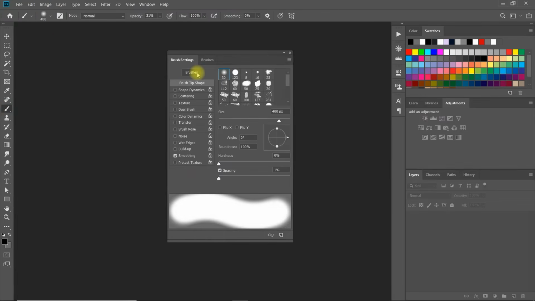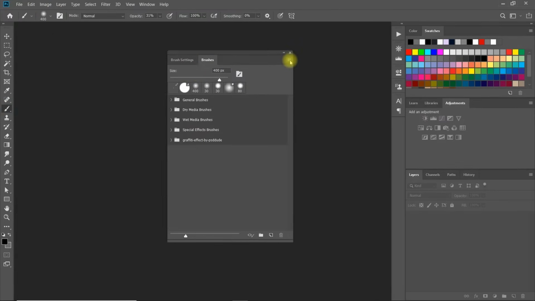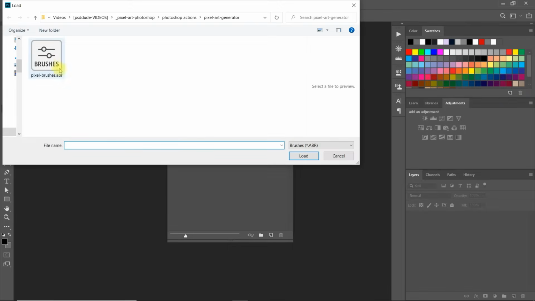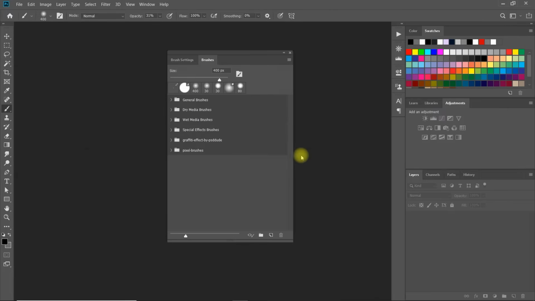Here's how to install the components of the action. So we can insert brushes. There's the pixel brush, and we can load that up. And now we have access to pixel brushes.